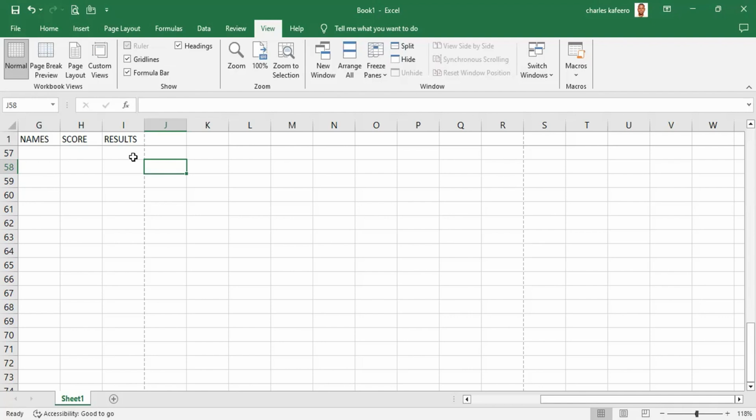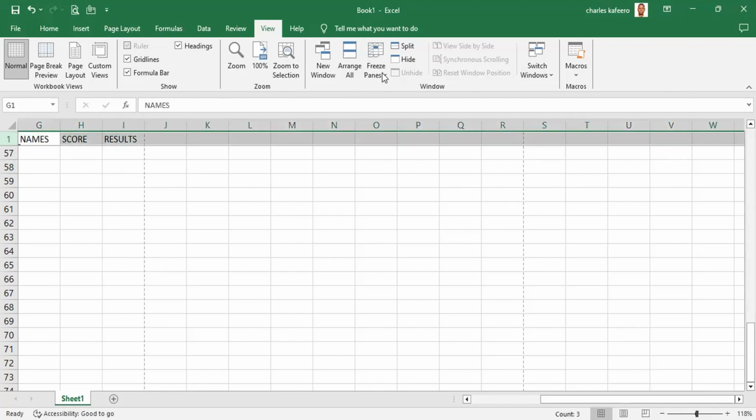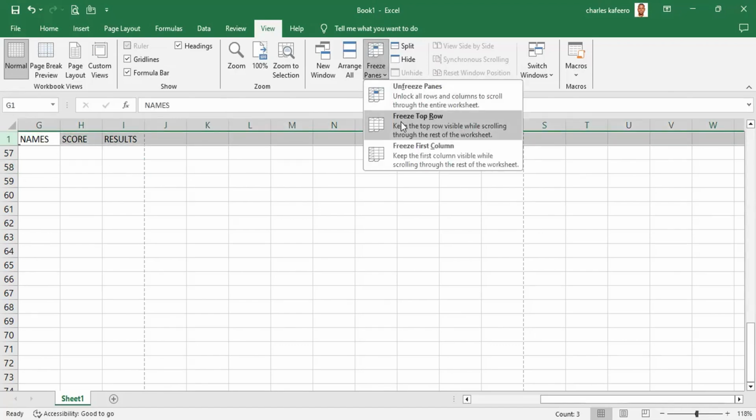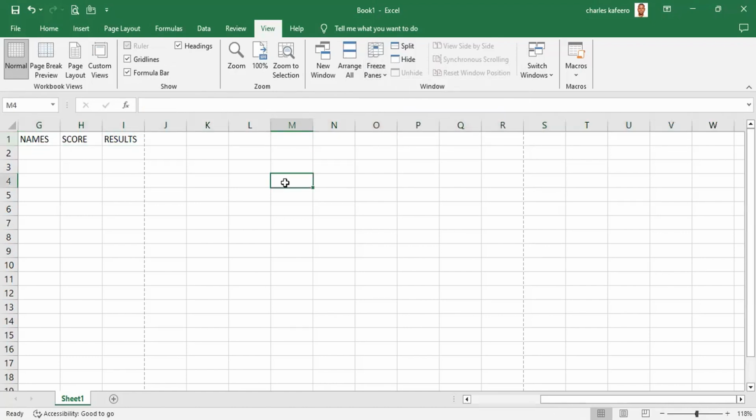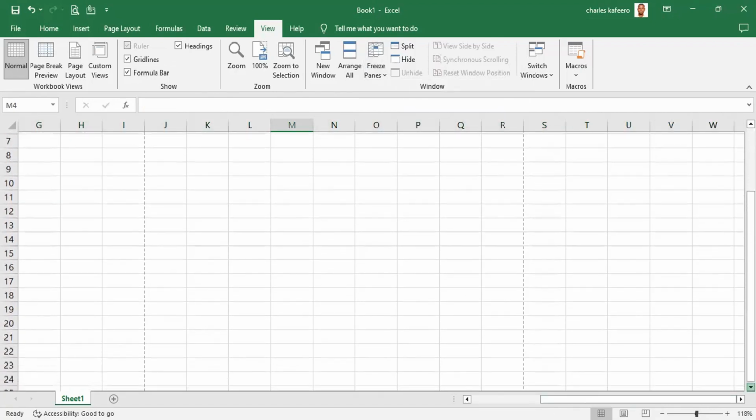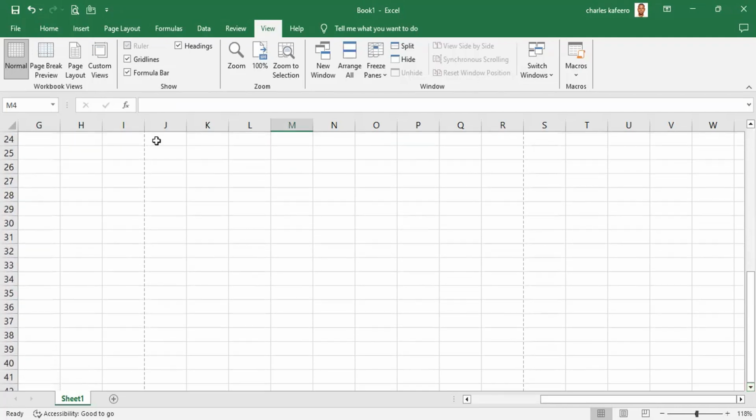Those are very helpful when you are doing some analysis. Maybe you are trying to look at something that is far away in the sheet. If this is not frozen, let me come and unfreeze, and I start scrolling downwards. You'll find that the headings have disappeared. But I want to know that in this column I'm looking at names, and in this one I'm looking at scores. That's what we mean.